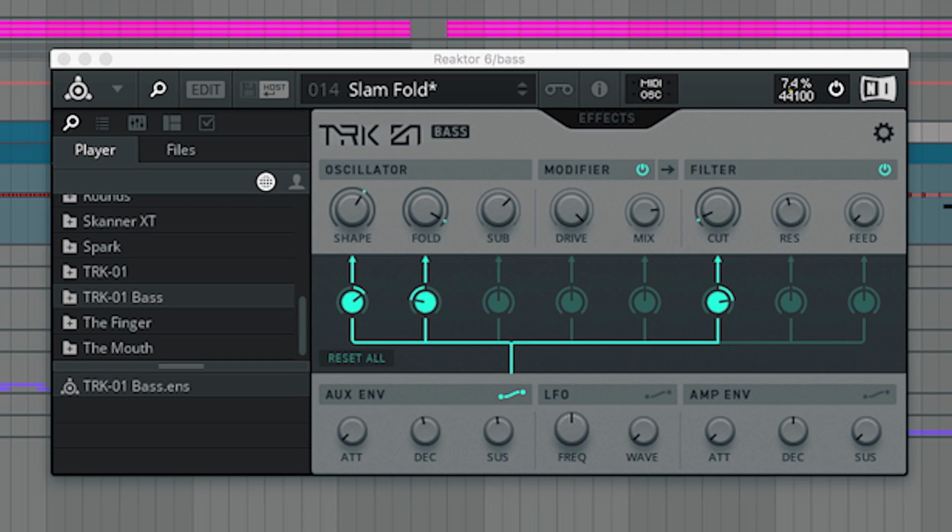That's our original bass sound. And it's layered up with a Track 1 bass. And that just gives it a little bit more aggression, a little more edge. So together they're like this.